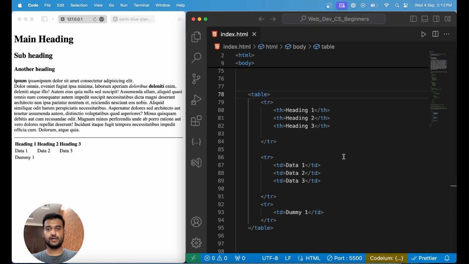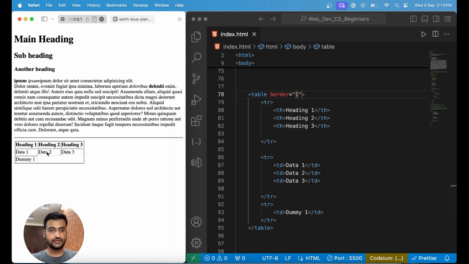Now I have one attribute that I can use in order to display the borders of the table. In this table tag, I can add an attribute whose name is border. If I give the value 1 and save this, you see that the table now has a border with some thickness around it.